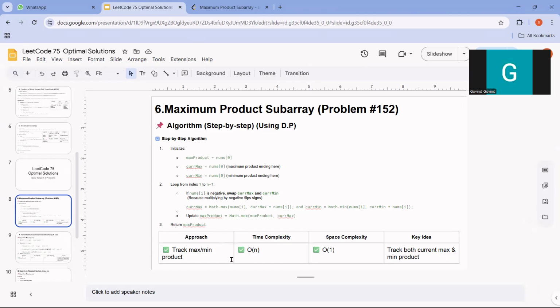We track the maximum and minimum product. The time complexity is O(n) and the space complexity is O(1), it's constant. We track both the current max and min product. So let's dive into the code.